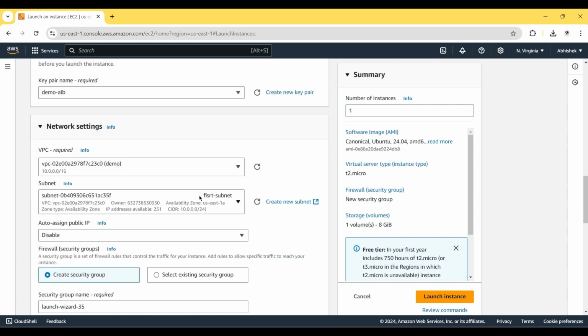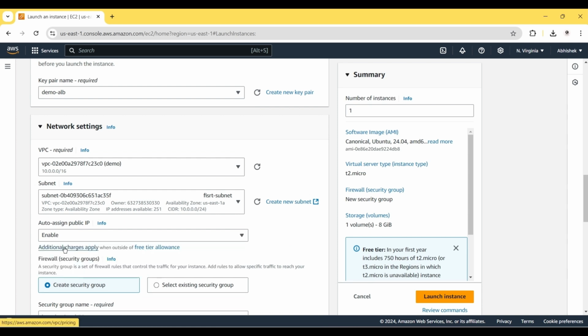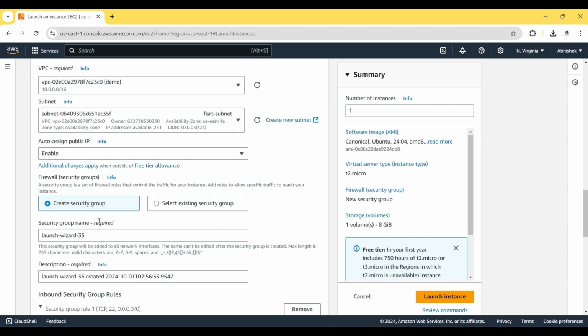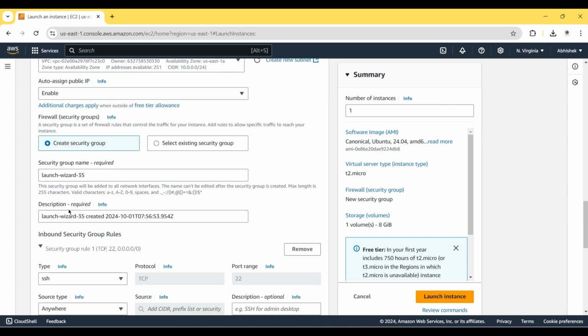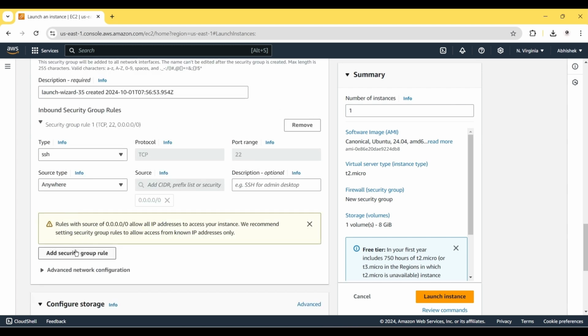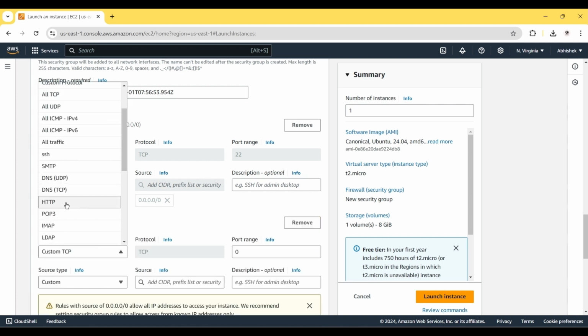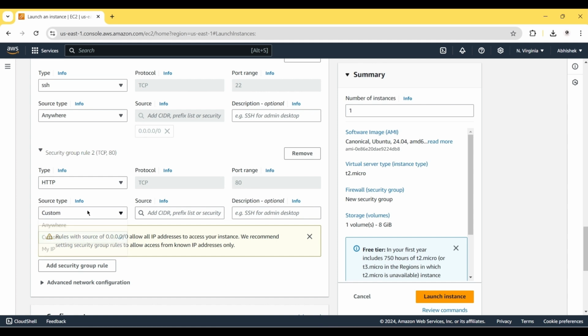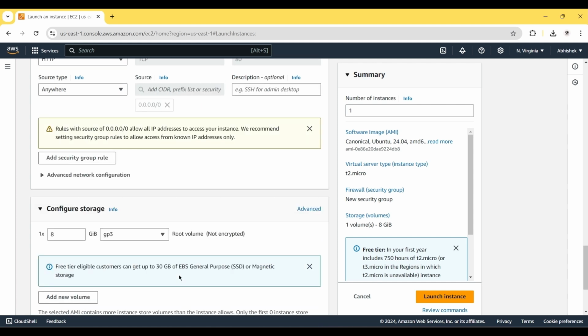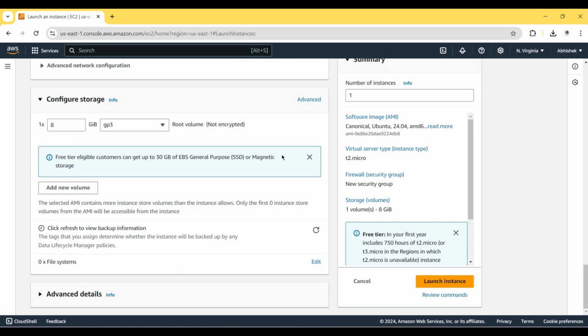Now you have to select the first subnet and you have to enable your public IP so that it can be accessible. Once it is done, you have to create a security group and here you have to add one more security group rule, which is adding HTTP port and the source will be anywhere.